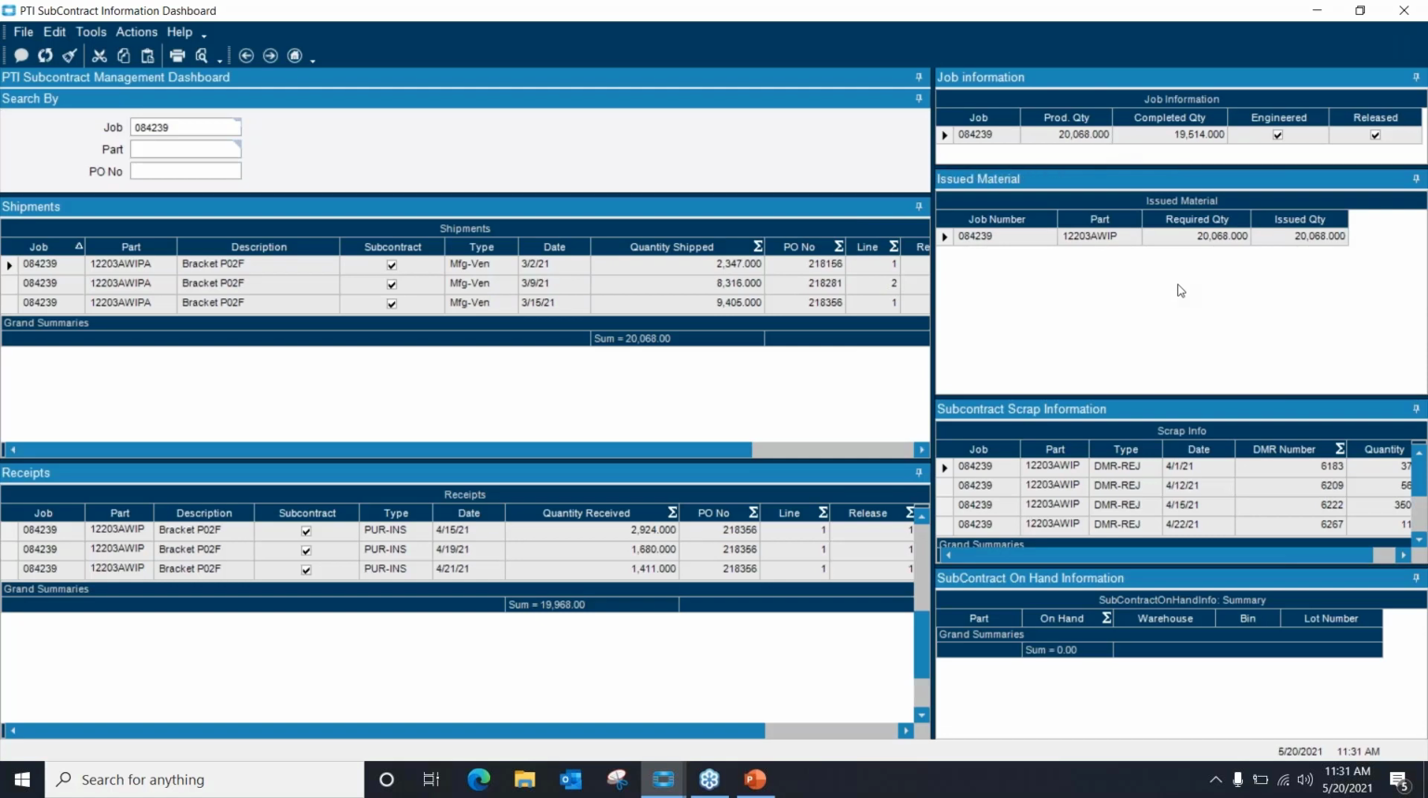Here's the issuing of the material. What did we send? Because we send work in process parts out to them. Well, how many did we send out there? How many were required? How many were issued? And then in our scrap, it tells us how many came back on a DMR.